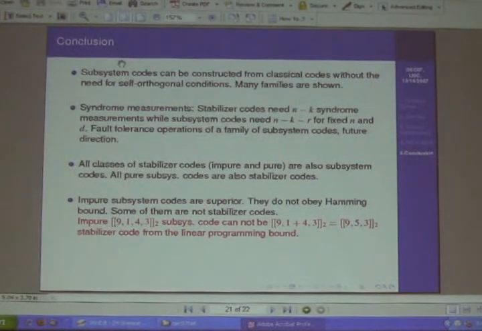So in conclusion, subsystem codes can be constructed from classical codes without the need for self-orthogonal conditions. We know the structure of these codes. I showed many families in this talk, and I also give bounds on the subsystem code parameters. For fault tolerance and syndrome measurement, stabilizer codes have N minus K syndrome measurements. Subsystem codes have N minus K minus R for fixed N and D. So, fault tolerance operations of a family of subsystem codes.